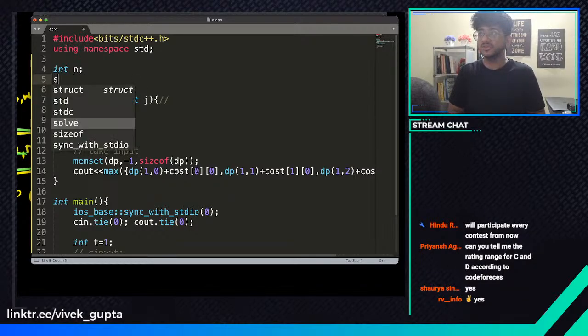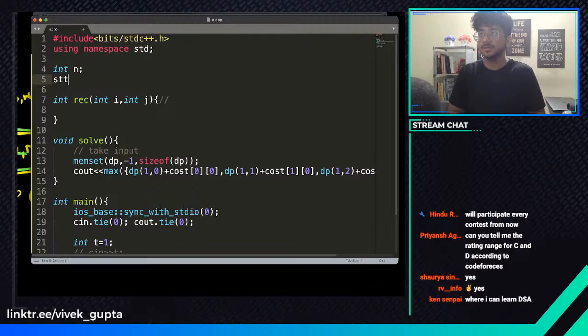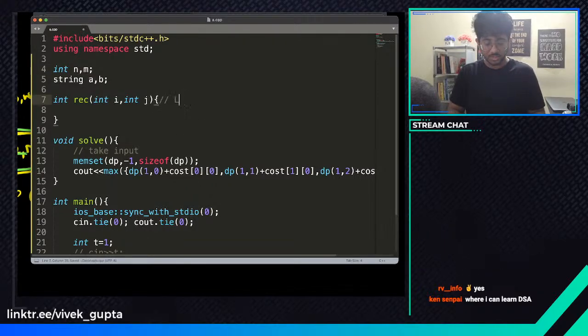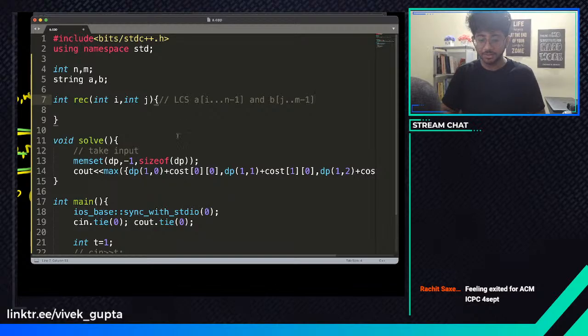Like you are given strings A and B, and n and m are their lengths. We had written this code, right? What is the LCS of A from I till n minus 1 and B from j till m minus 1? This is something we had already written. Remember this?